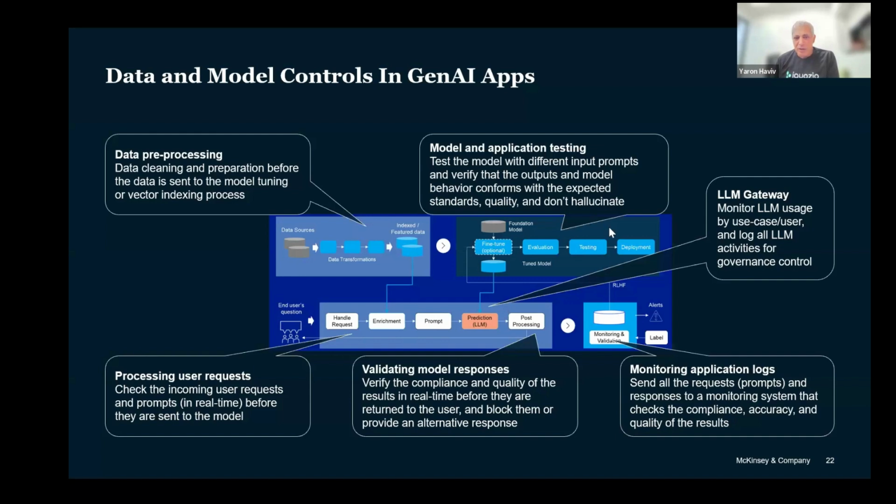In the application pipeline, you have two control points. One is when you get the question, making sure, for example, the question is not toxic, is not introducing some malicious or harmful injection into your application.